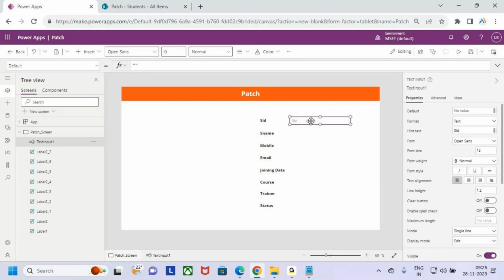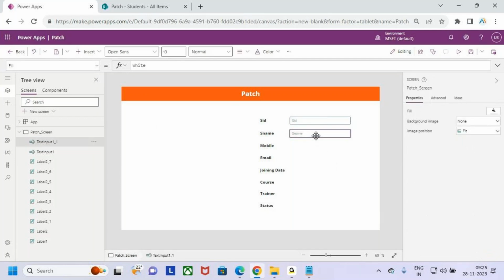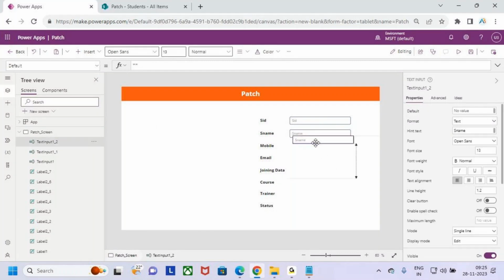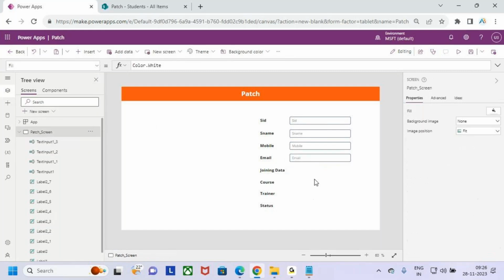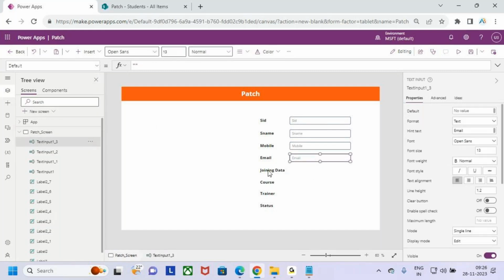Fine. Just copy the same, paste it here, keep it here. Now change the hint to student name. Copy the same thing, paste. Change the hint to mobile. Now copy, paste. Keep the hint as email. Next, it is date, right?